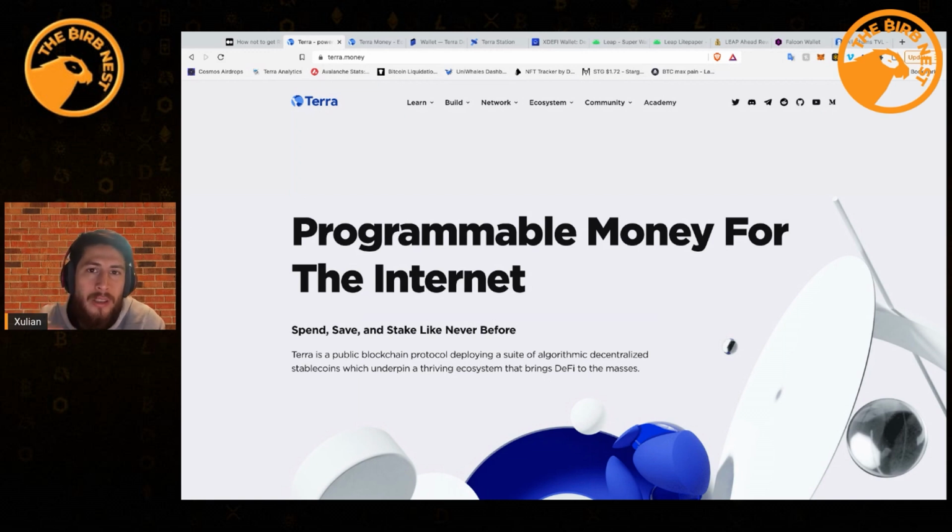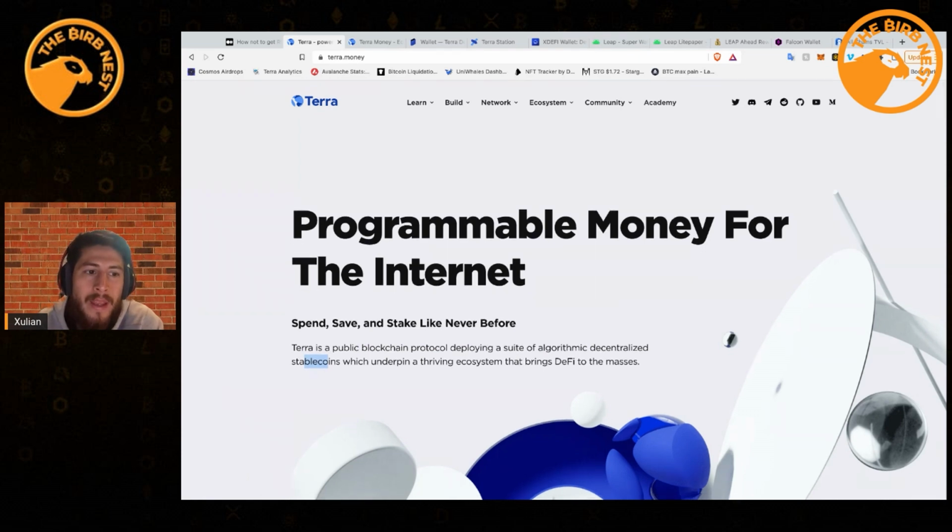Well, you might be familiar already with UST. UST is their algorithmic stablecoin. So, Terra is a public blockchain protocol deploying a suite of algorithmic decentralized stablecoins, which underpin the thriving ecosystem that brings DeFi to the masses. So, how do they bring DeFi to the masses? The whole point is to have algorithmic stablecoins that have no physical backing, rather work with an algorithm to maintain their peg. And you can use these stablecoins across different platforms. You can use them specifically on the Terra blockchain, or you can use them across different chains in order to have some stability in your life with these stablecoins.